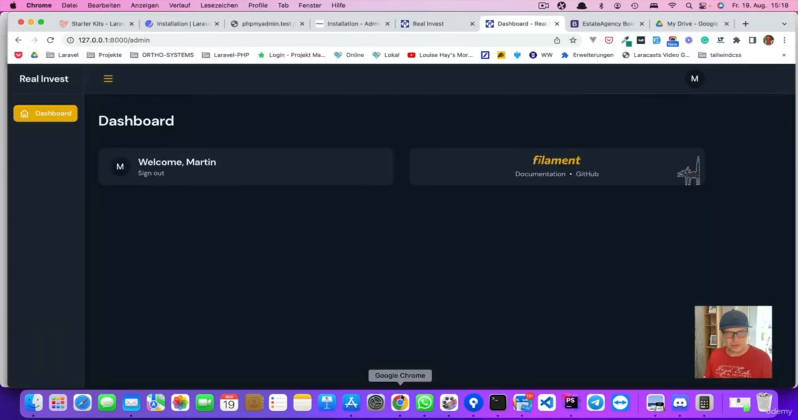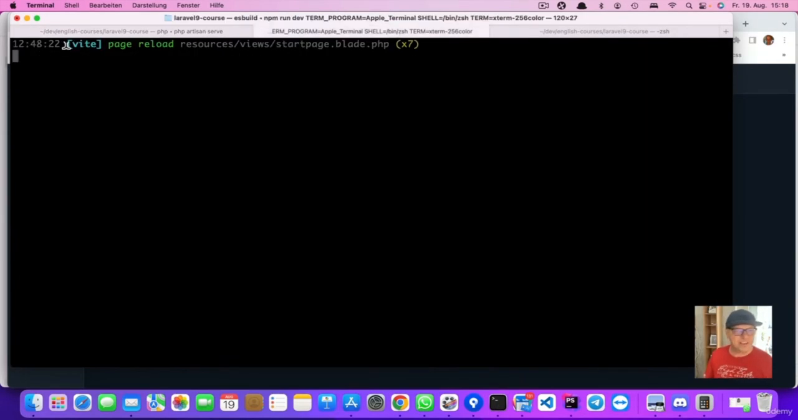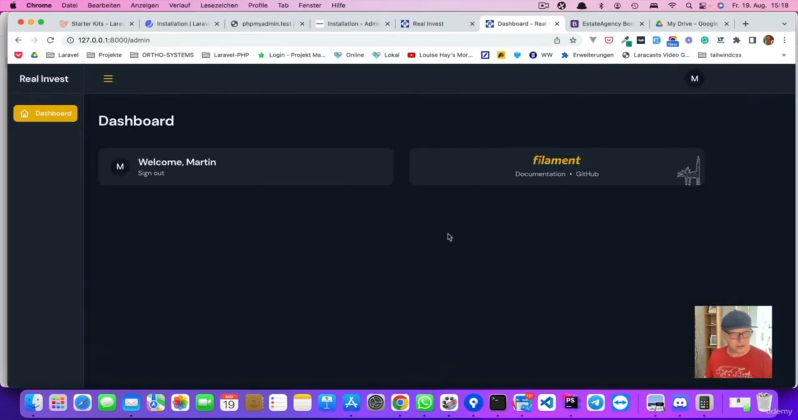Let's save, reload, and it is gone. Actually, you don't have to reload. I always say that because it was like that before. But now we have this Vite bundler here. If the Vite bundler is working correctly, then you shouldn't be reloading your page, because it will be done automatically. That's just a side remark. Okay, but anyway, Filament is gone.